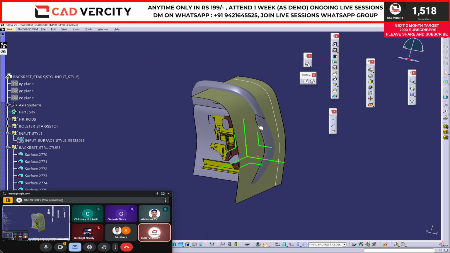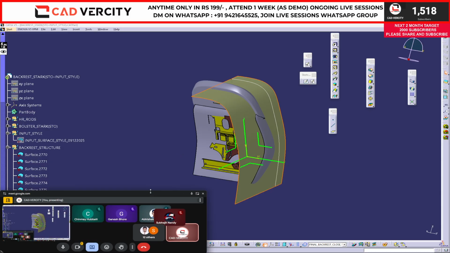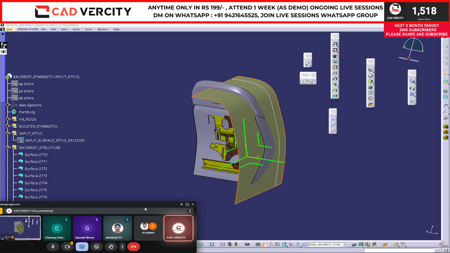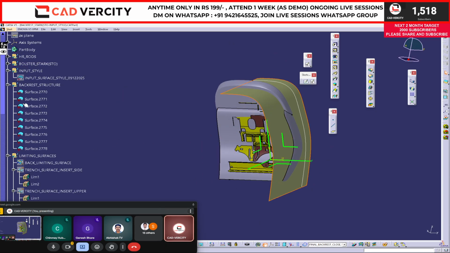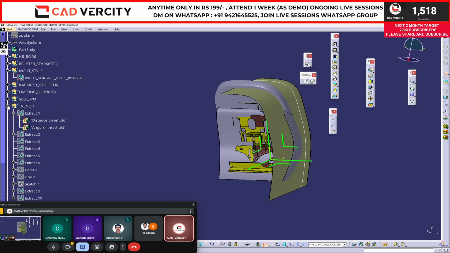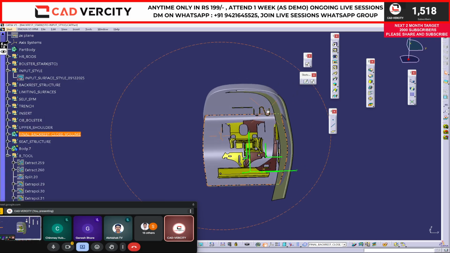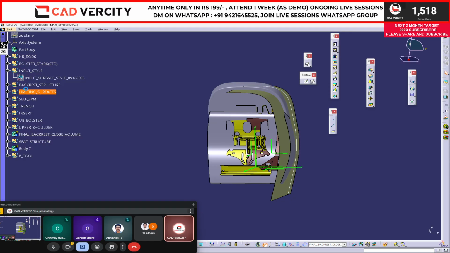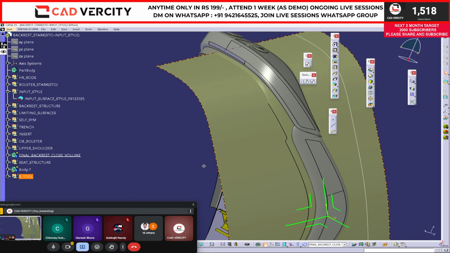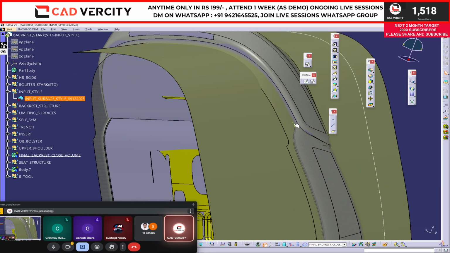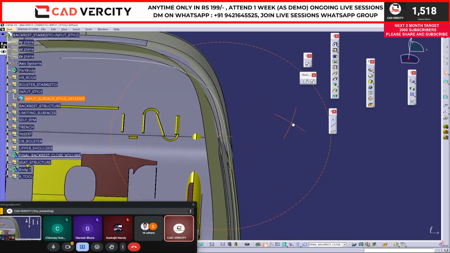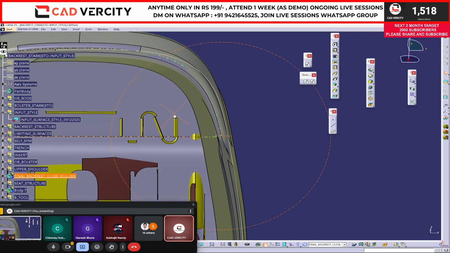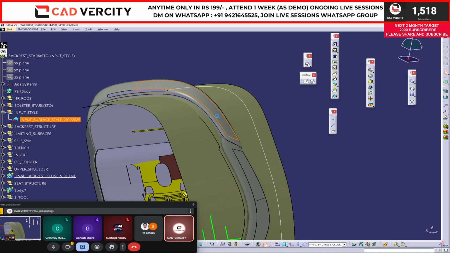Remember how we have defined this surface? Yes or no? Quickly. Raja, Ganesh, others, Subhajit, Sachin, how did we define this surface? I think we have copy pasted the structure surface. If we check with the input style, we have considered this as a boundary.